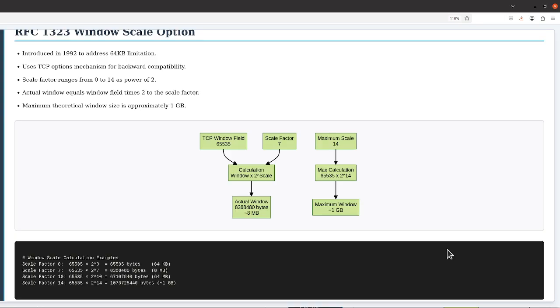The window scale option is negotiated during the TCP three-way handshake and remains constant for the lifetime of the connection. This means both endpoints agree on their respective scale factors at connection establishment, and these values cannot be changed without closing and reopening the connection.